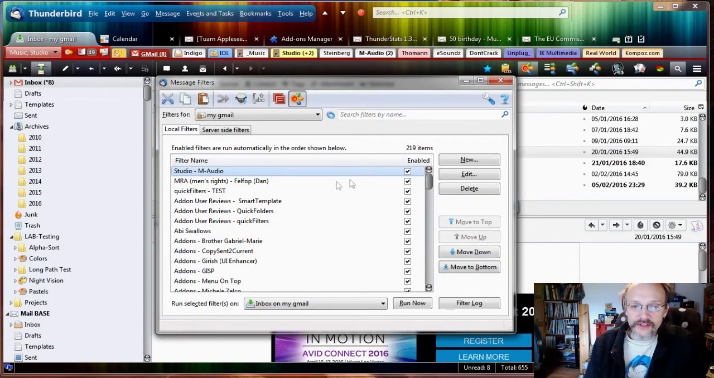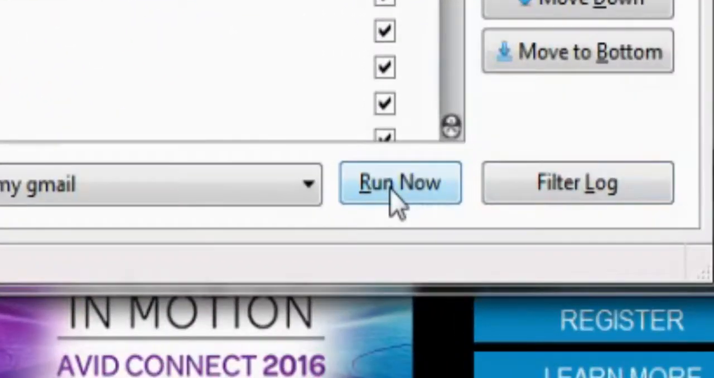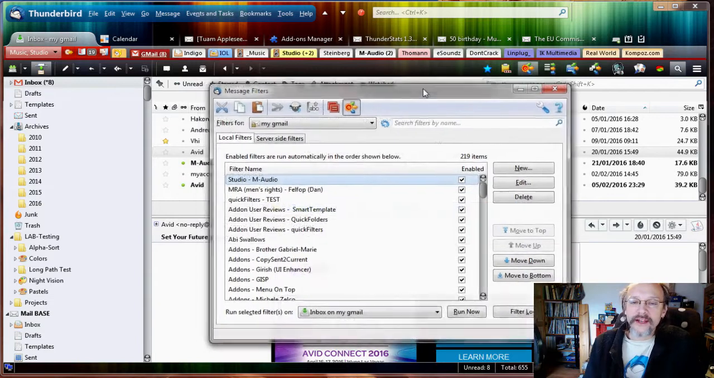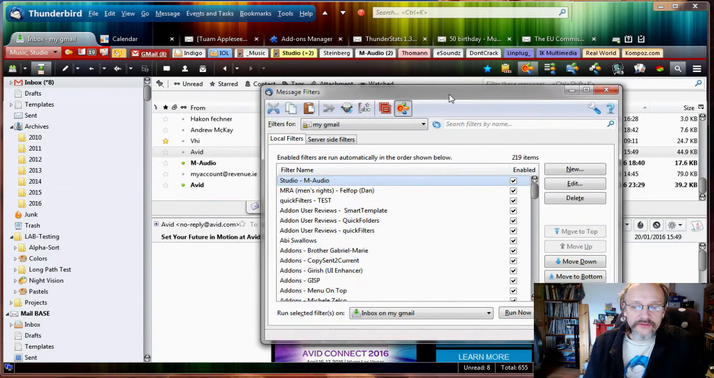You see, I have a lot of filters already. The filter is enabled, it's at the top of the list, and it's selected so that I can click Run Now. Why will I click Run Now? Because I want to test it. I want to move any other emails that I have from M-Audio, that I've sent to M-Audio, from the inbox into the M-Audio folder. So all I need to do now is click Run Now to test it.